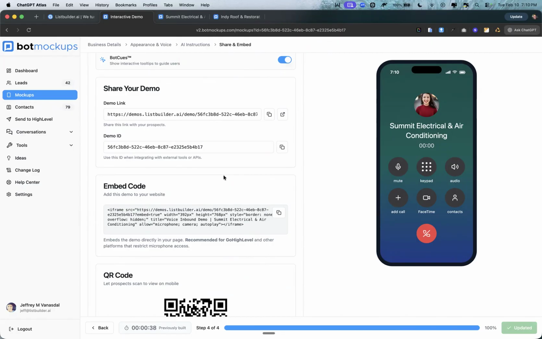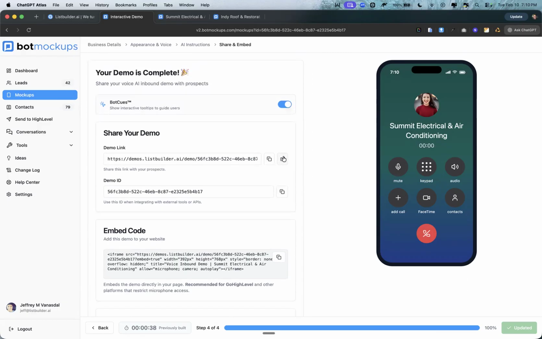And then also, you don't have to be A2P approved. So if you're trying to get A2P approved and you want to sell voice, you could just use this. I like using this even better just because they can physically see what it looks like.